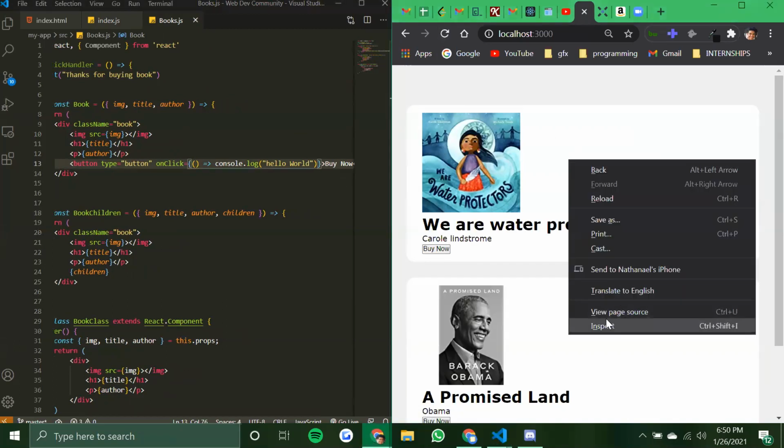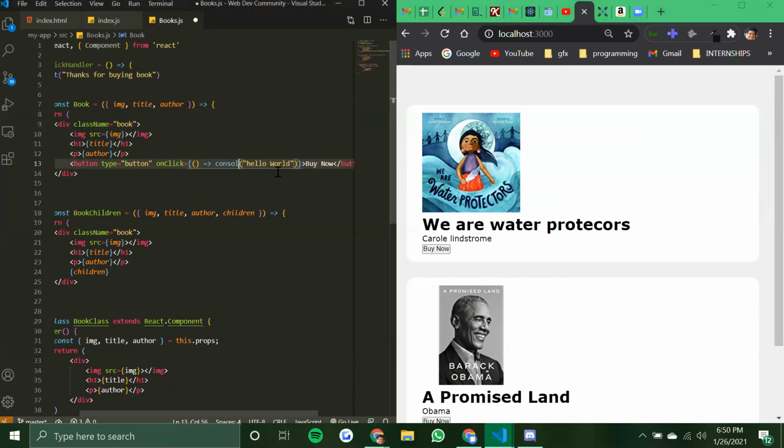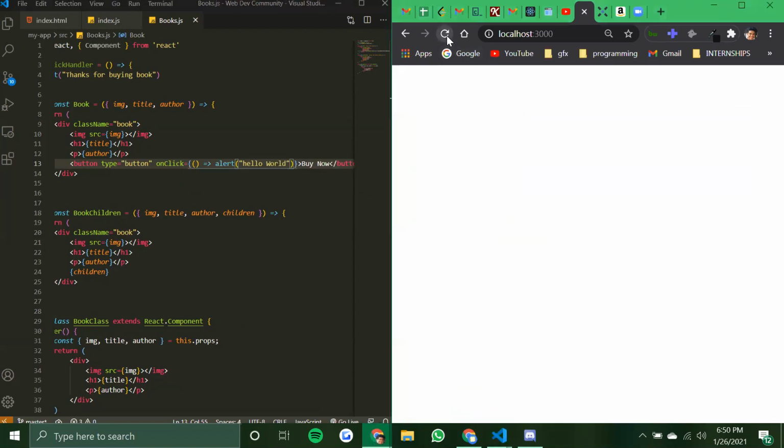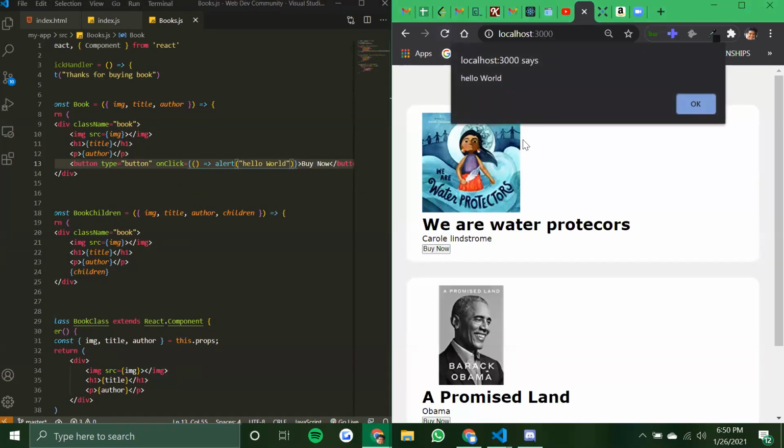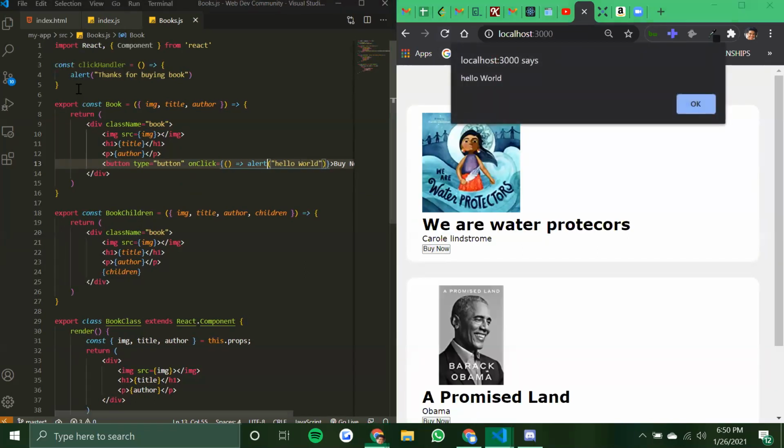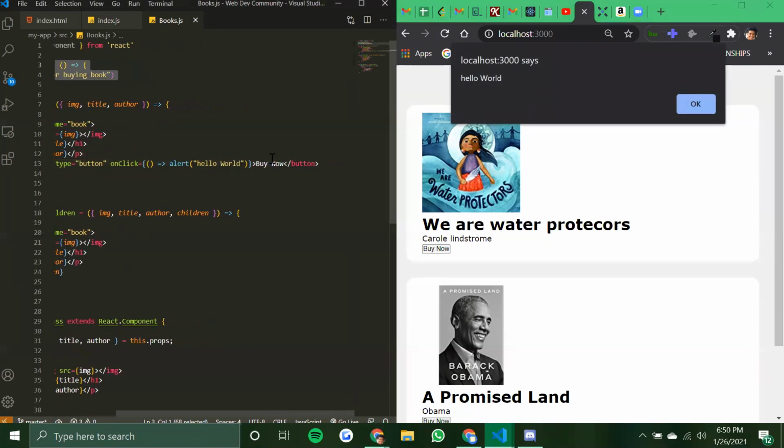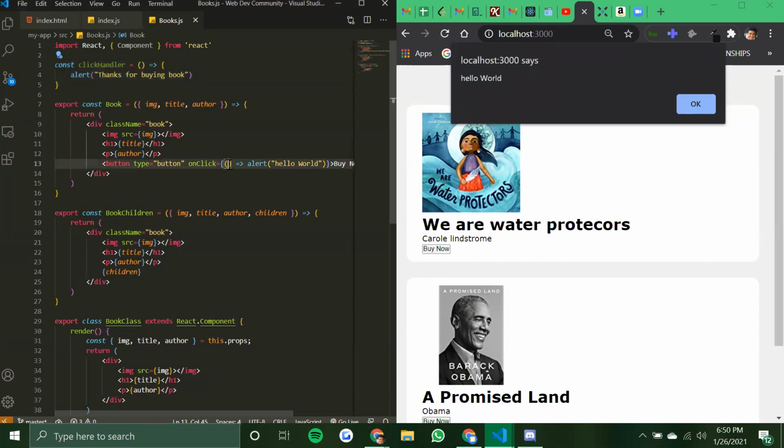Oh, counseling, that's what I'm not alerting. So yeah, you don't always have to define it in here. You don't have to define it outside. If it's a quick little function, you can just create an arrow function and put it inside of the onClick there.